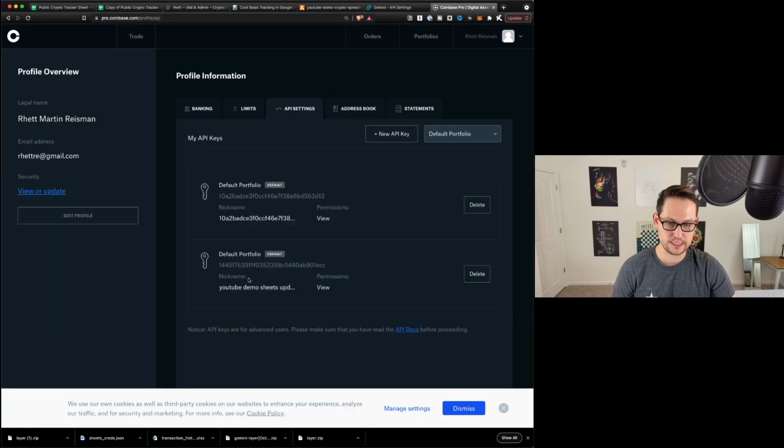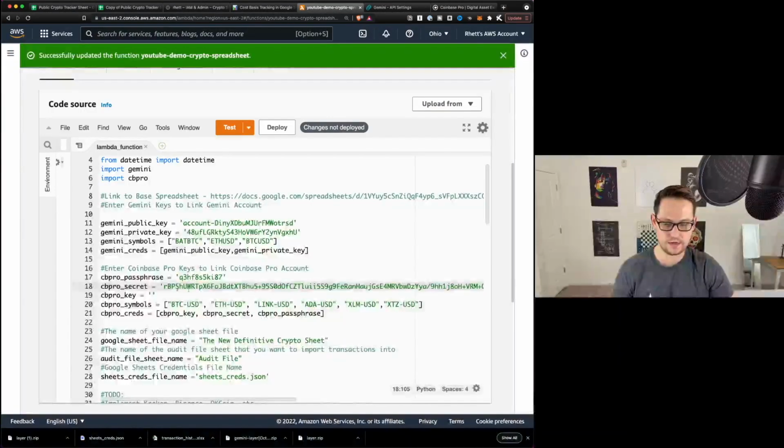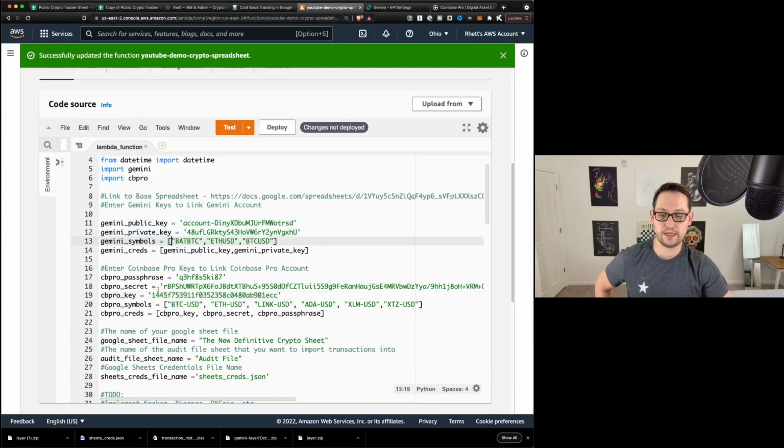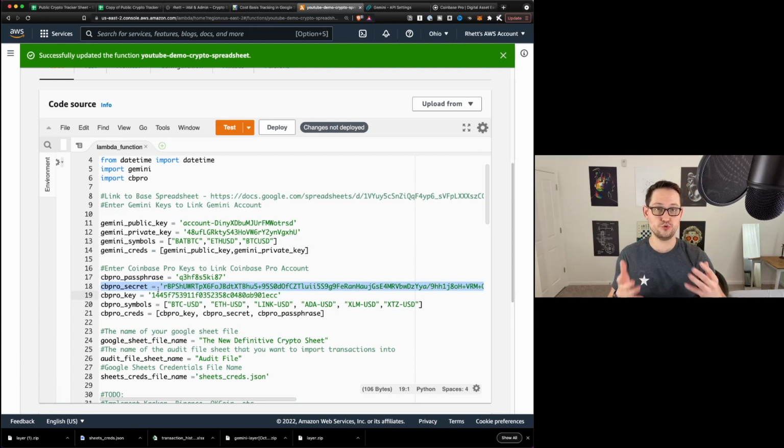You'll see the API key that we just created here, and you'll want to click this string of characters underneath default portfolio. This is going to be the key. So if you copy that and then come over here to CB Pro key and paste that here, you should be good to go. Now you've connected both your Gemini account and your Coinbase Pro account to this Python script.